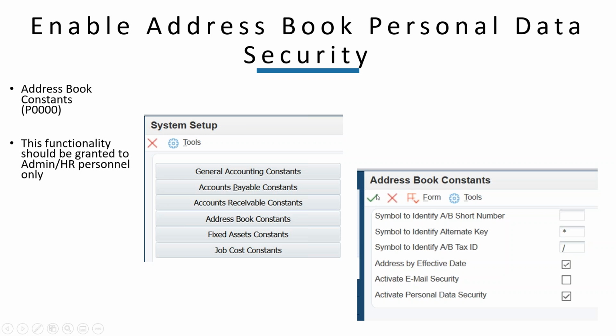You check that, you click the green check mark, you've enabled the functionality. And just to reiterate, the functionality should only be granted to admin or HR personnel.